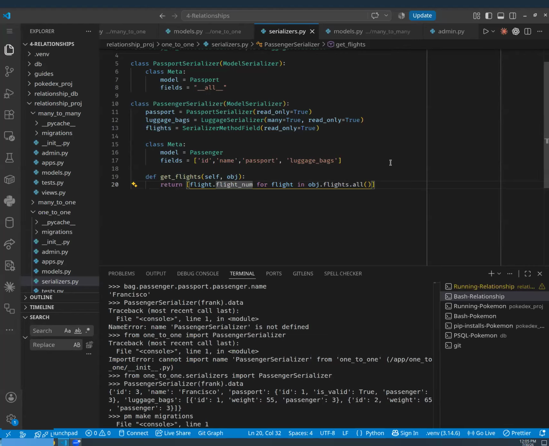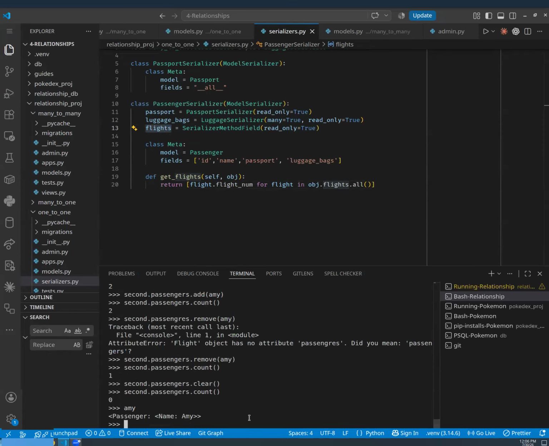Okay, so we are defining here what the SerializerMethodField is, and it's linked by the get_ and then the flights being the same as the flights here. So it's kind of like a getter, right? Same kind of idea as when we're doing our getters and setters. All right, so the last thing I was going to do here is in my terminal, we'll say from one_to_one import PassengerSerializer.